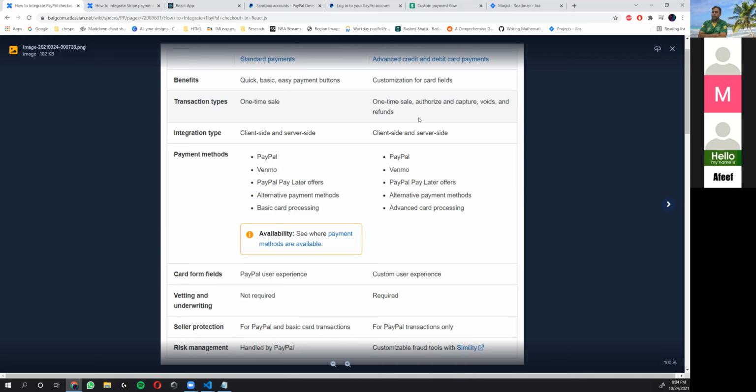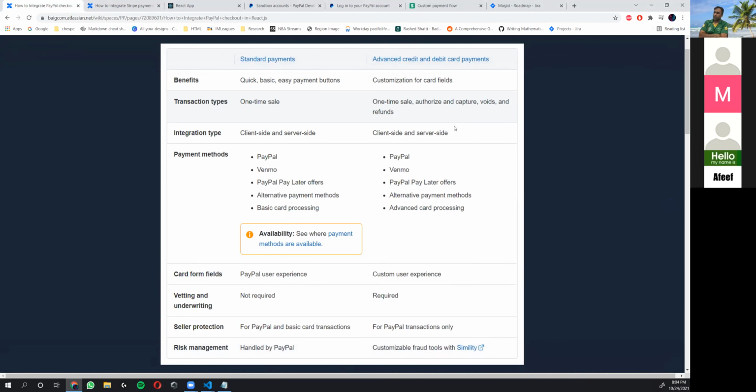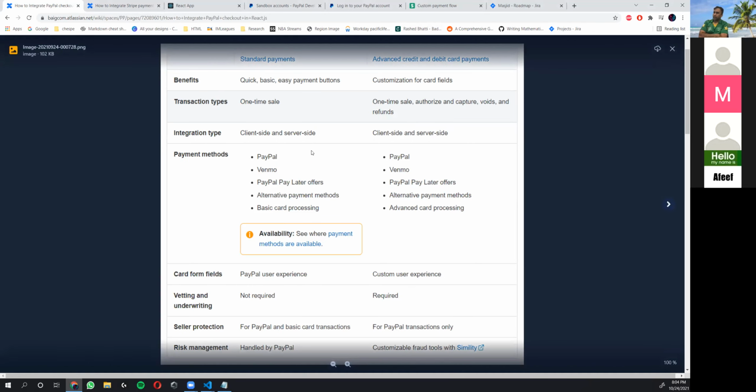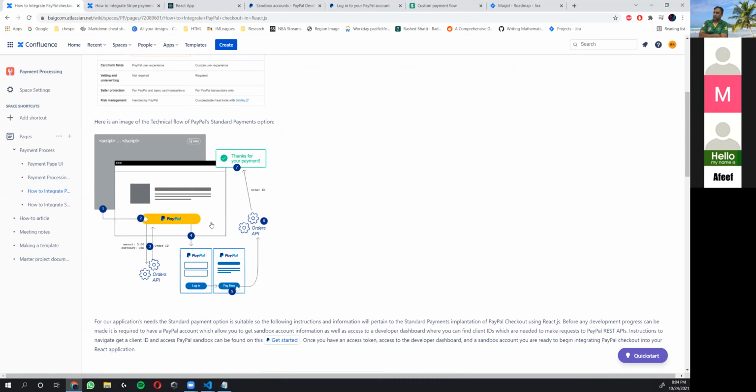Advanced credit and debit card payments usually allow you to go back after you put in your PayPal information and complete the payment on the local site, whereas standard payments don't let you do that. So anywhere you have a cart with multiple products, you go to checkout, select PayPal as an option, log in, go back to the site, and then click make payment, that's probably some sort of advanced implementation. The standard payments implementation is just normal, straightforward, and pretty easy to implement.